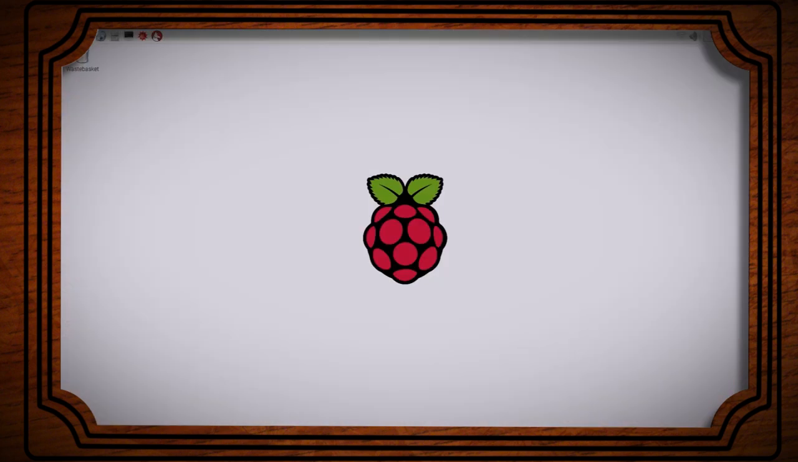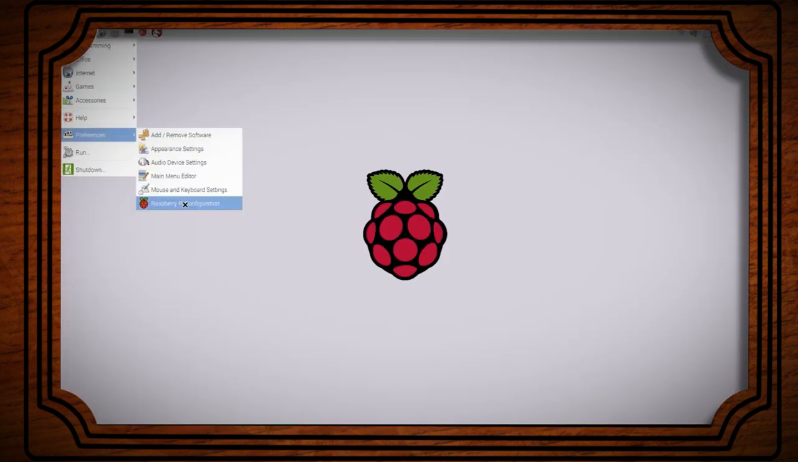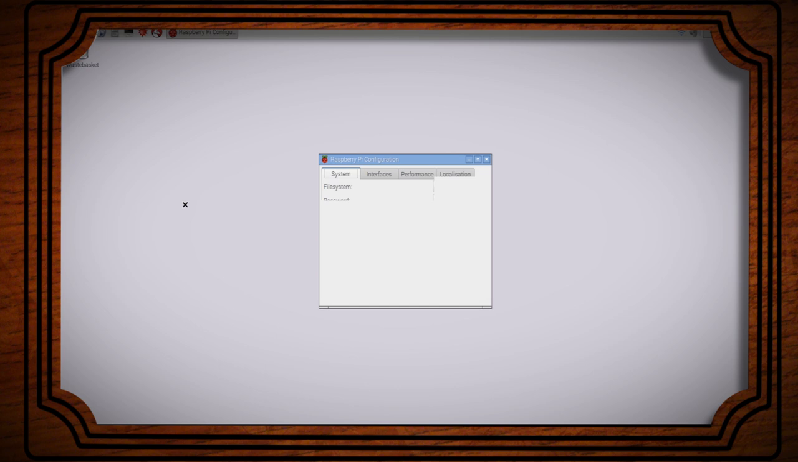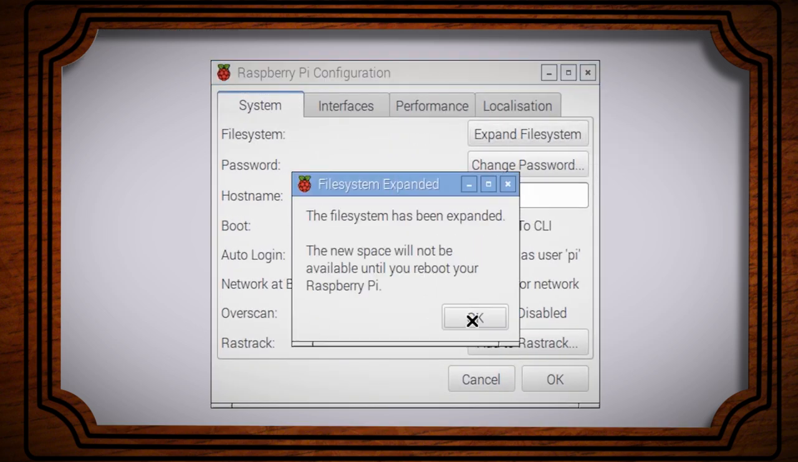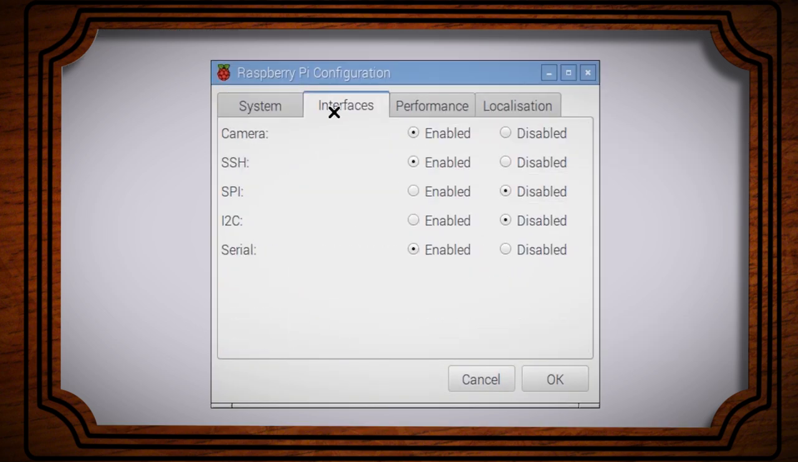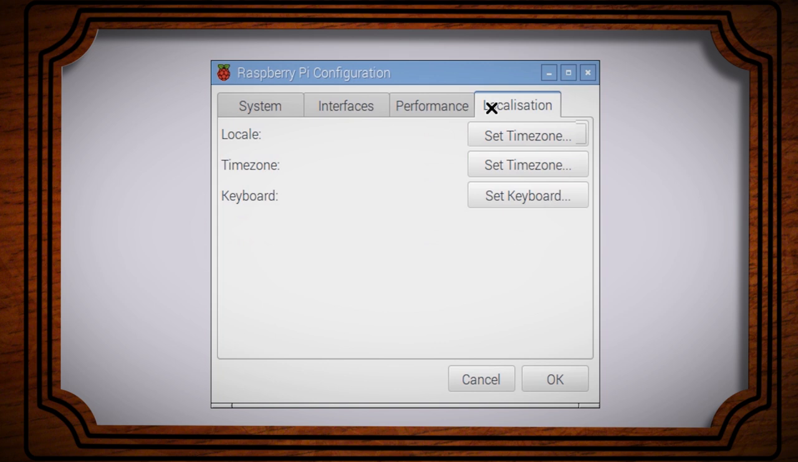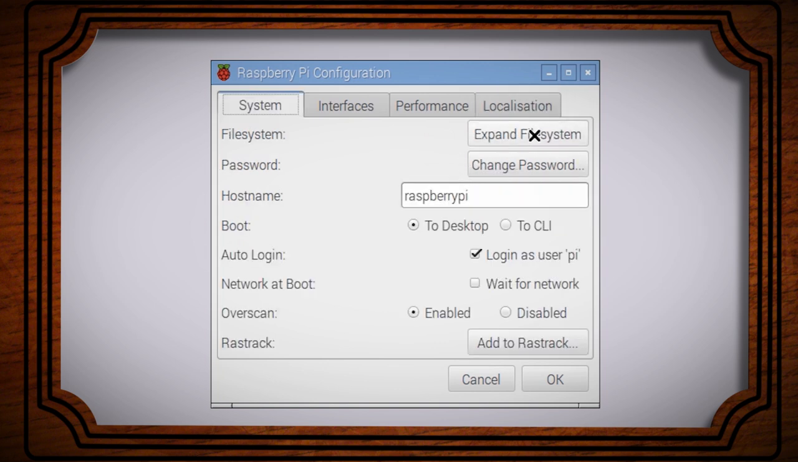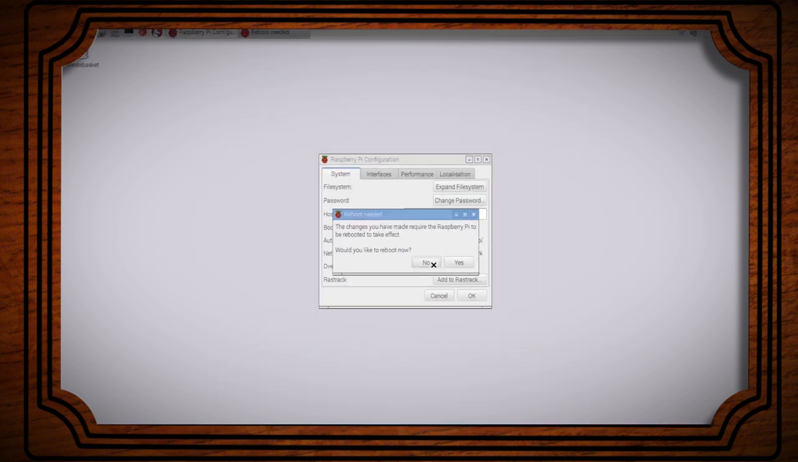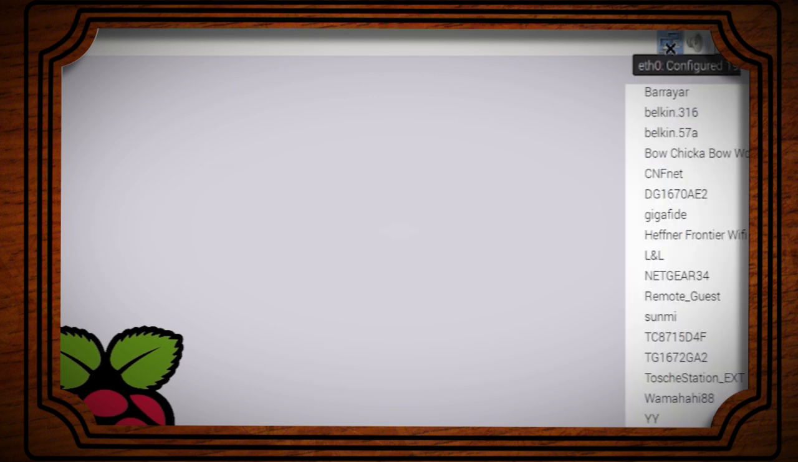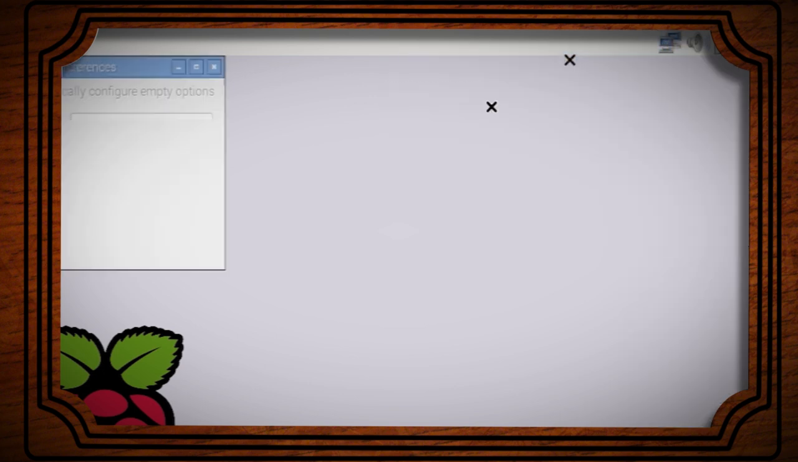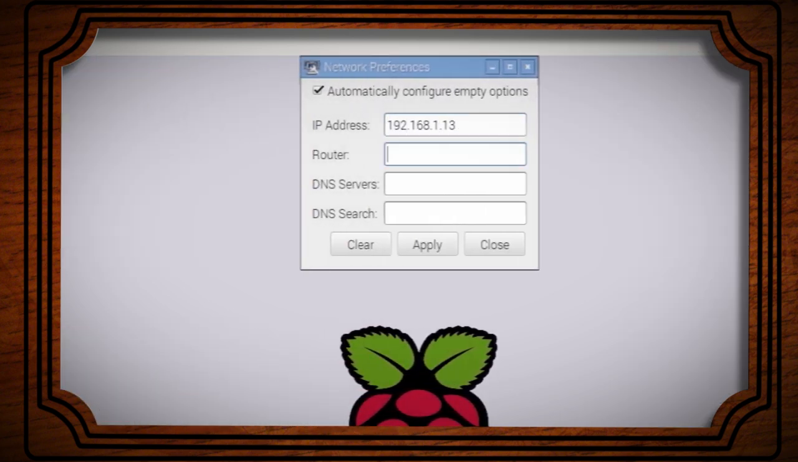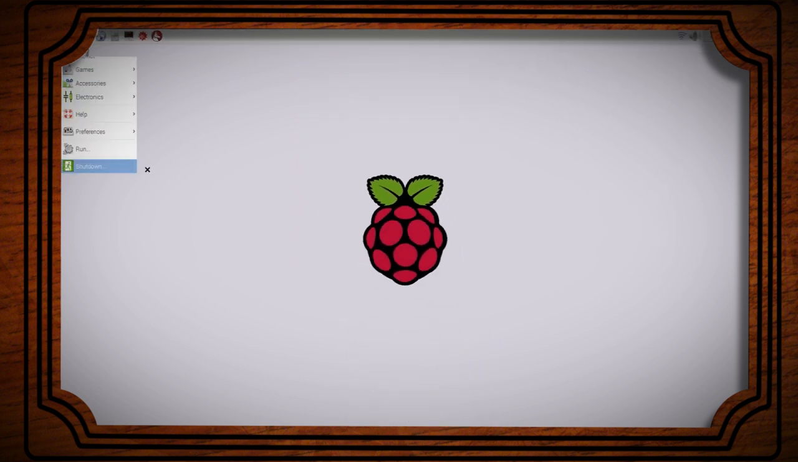All right, there's a few things we need to do to set this up. Go to the menu, preferences, Raspberry Pi configuration, and expand the file system. Then make sure both the camera and SSH are enabled. And if you want to, change your keyboard localization properties. Apply these changes, but before you reboot, go ahead and connect to your home wireless network. Then set a static IP address that doesn't conflict with anything else on your network. Now you can go ahead and reboot that sucker.